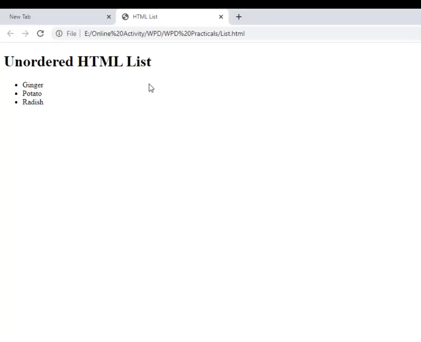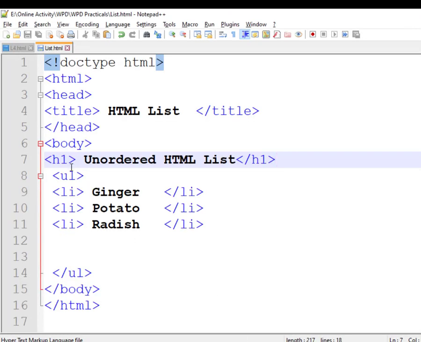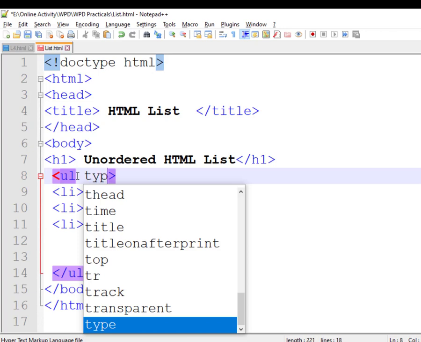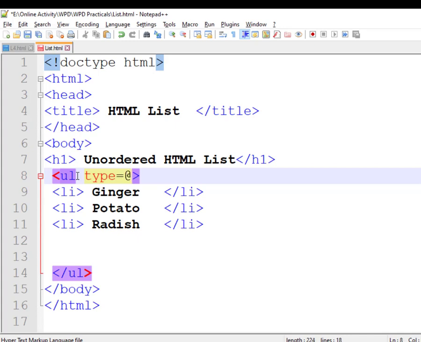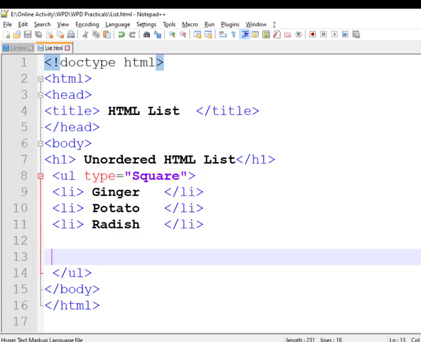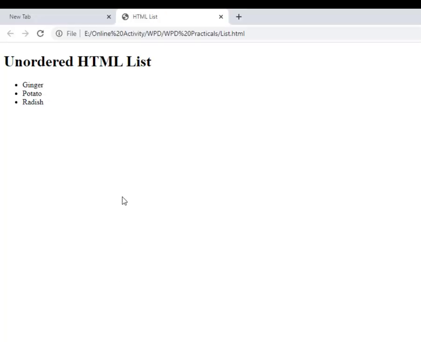After refreshing the web page, the unordered list looks like this. In case of unordered list UL tag, we can use one attribute as a type. So you can mention the type is equal to square or circle. For example, I'm going to provide the type as a square. After saving the document, check the changes on web browser. Go to web browser and refresh the web page. The marker will change to square. This is how you can create the unordered list in HTML.